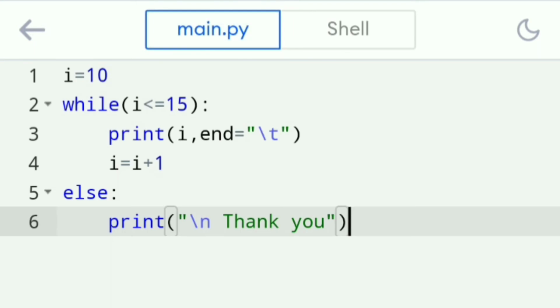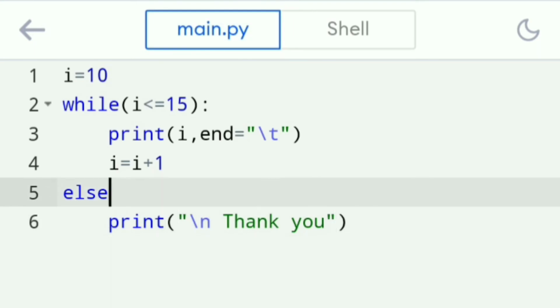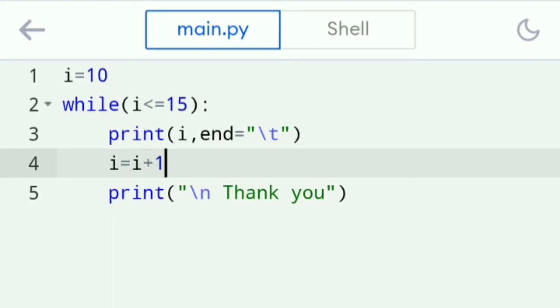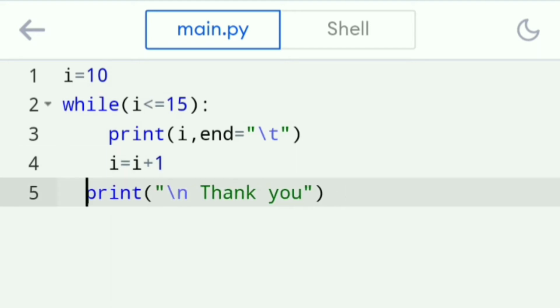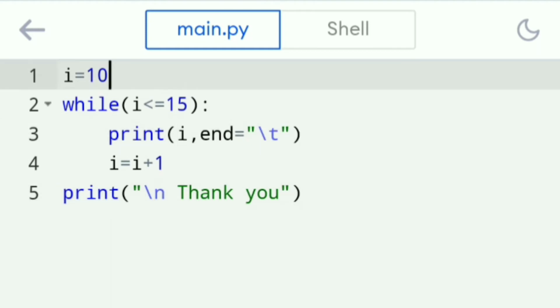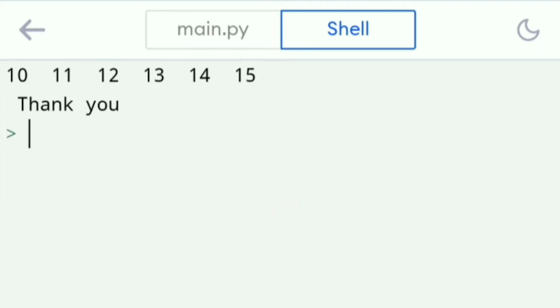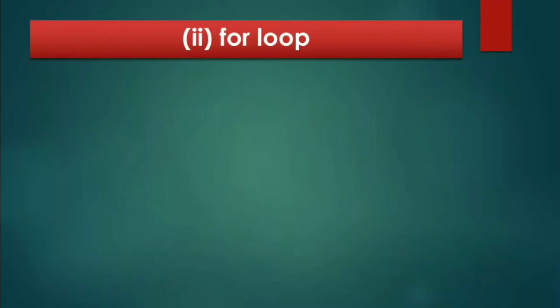And I told you that this else statement is completely optional. Let's delete this else and bring this print statement out of while loop. So if you cancel that space, it is out of while loop. Now run the program. The same answer. That's why we say else statement is completely optional. Okay children, I think you have understood while loop.